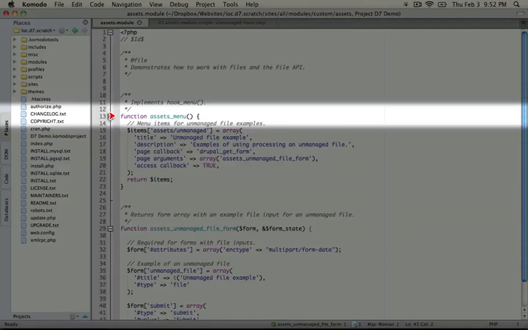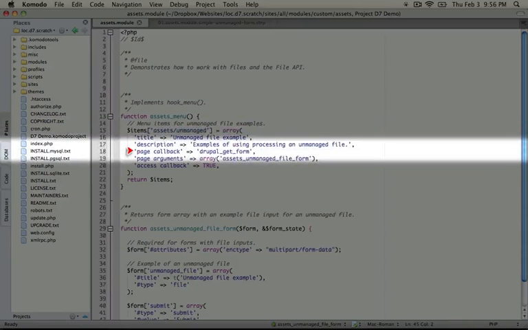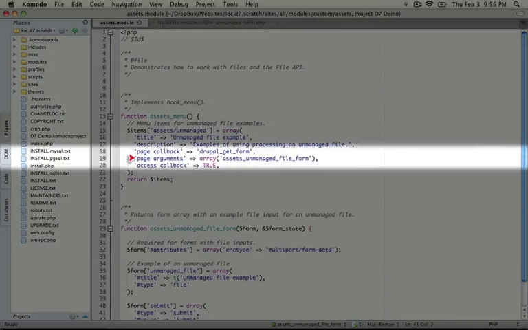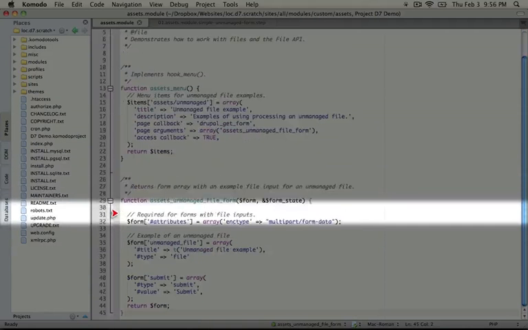So first of all, we have an implementation of hook menu for this assets menu function, and in it we're defining a single menu item. The path is assets/unmanaged. We have a title and a description, and we're using the page callback of Drupal get form because we're just going to embed a form on this page. The page arguments include the function that's going to get passed to Drupal get form to build that array. If you have any questions about this, go ahead and take a look at the Form API section and how to work with the menu system. Okay, let's go ahead and take a look at this function that returns the form.